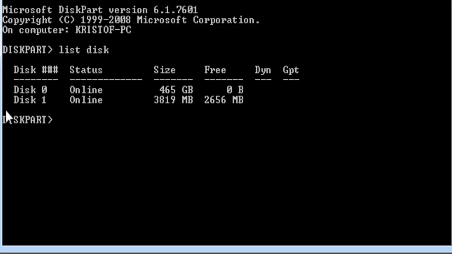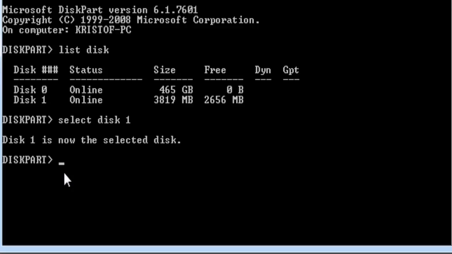As you can see, disk 1 is our 4GB USB, and disk 0 is our main C drive. Now you just want to type in select disk 1, and as you can see, disk 1 is now the selected disk.